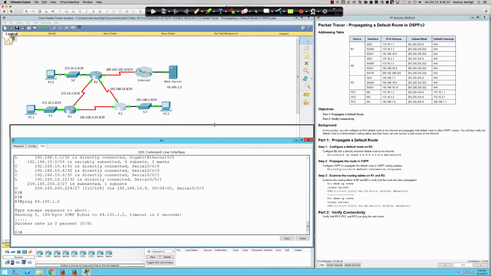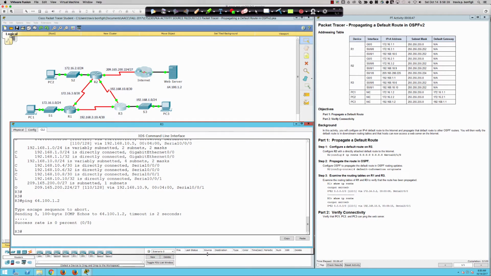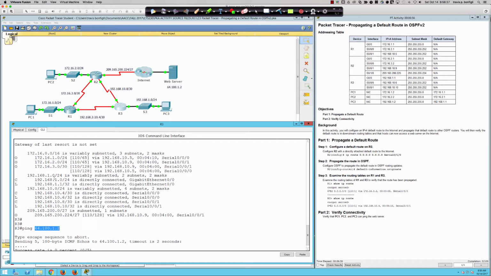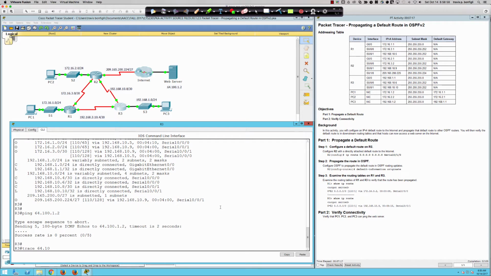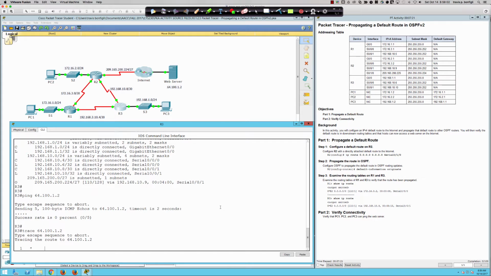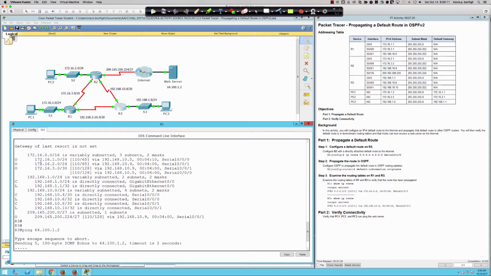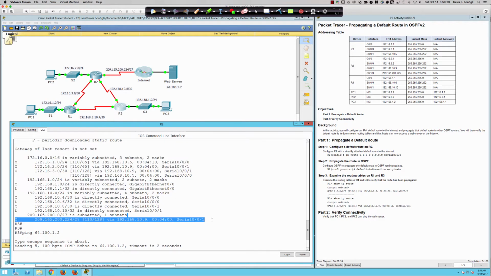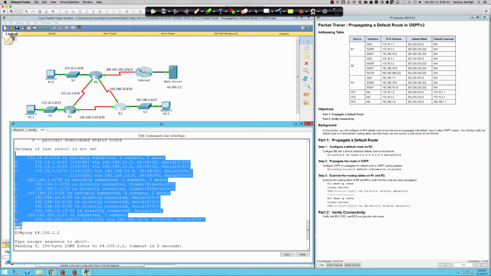And this is critical to understanding the purpose of the default route. I'm trying to get to the network 64.100.1.2, for which I do not have a specific match in my routing table. Here's my show IP route. Do you see an entry in here for 64.100.1.2? The answer is no. In fact, if I was to trace to 64.100.1.2, how far would we get? Exactly, we wouldn't go anywhere, because our RIB, our routing information base, has no information for that network. So we don't know where to go.